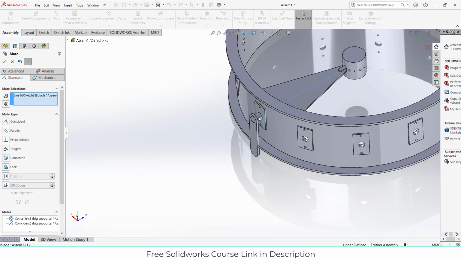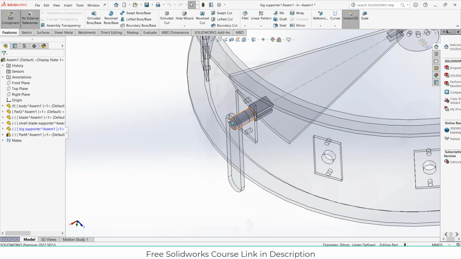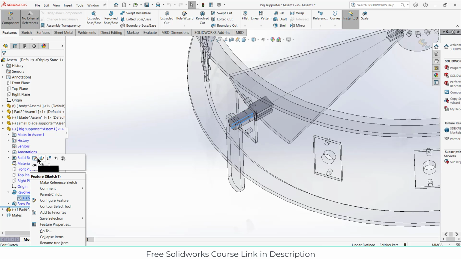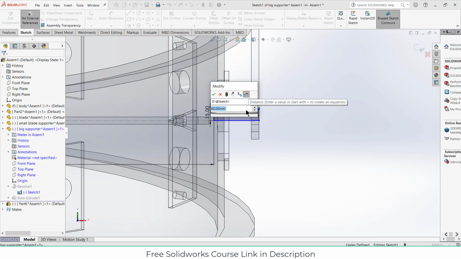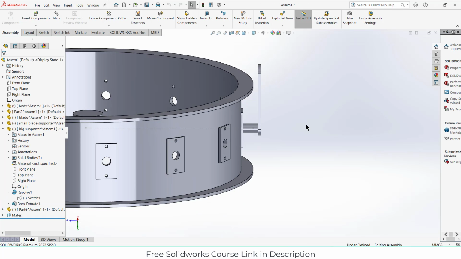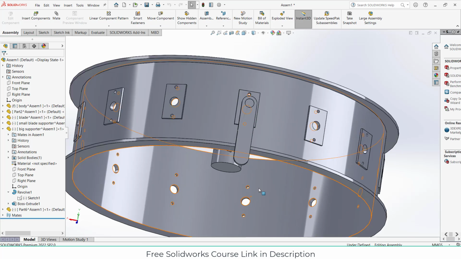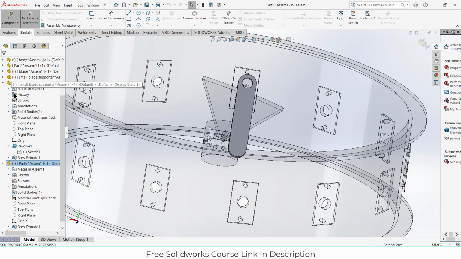So what I will do, select the big part, click on add components, right click on sketch, let's make it 80 mm, click on exit the sketch mode. So now it's a good thing. Now I will go to this part, click on here, click on add assembly, select this right plane, click on sketch.